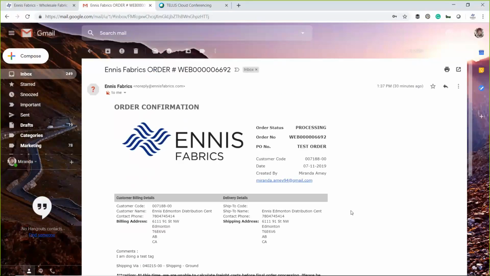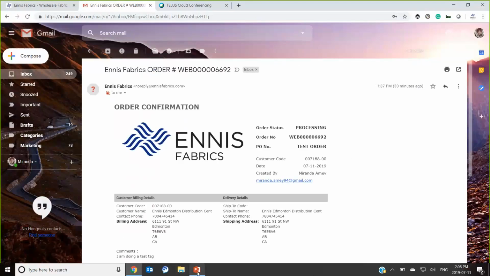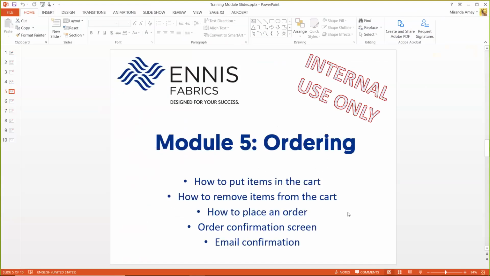Something to note is that if they say, oh, I didn't get an order confirmation email, or things like that, get them to check their spam folder. The user I have attached to the website at the moment is using my Gmail, and the website did send the order confirmation email to my spam folder, and I had to go into my spam folder and mark it as not spam, which means that emails in the future coming from Ennis shouldn't end up in my spam folder for my Gmail.